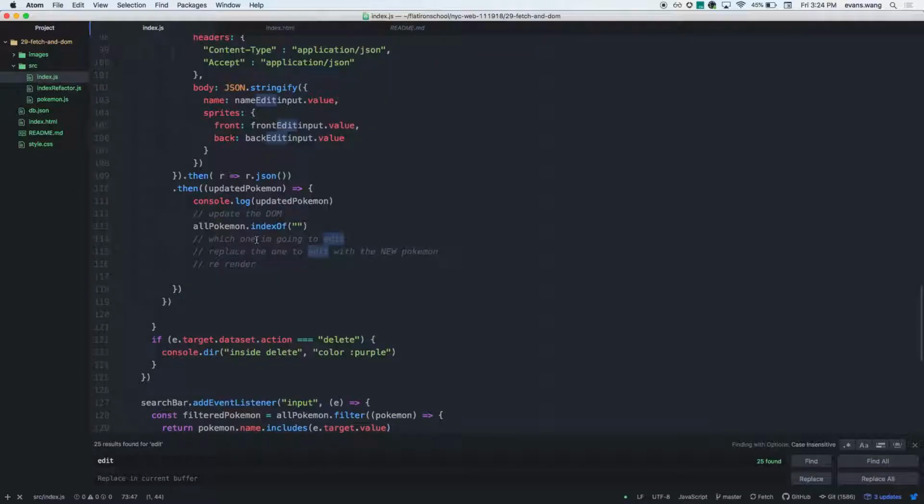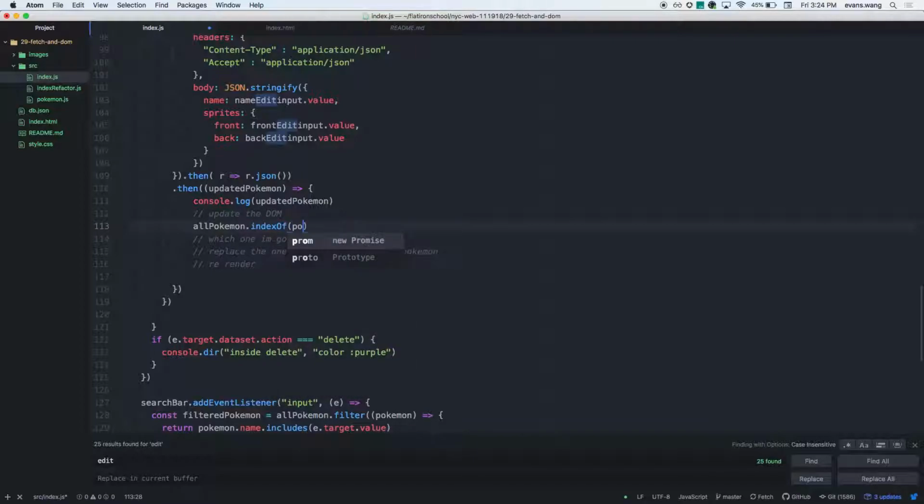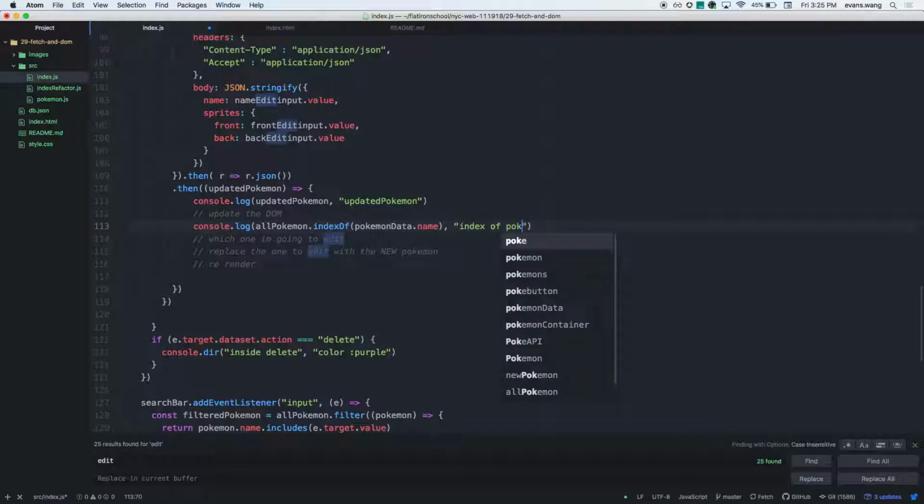Right? Index of Pokemon. Cool? So I should see updated Pokemon. And then I should see, where's the console log? Right here. Right? And that is index of the Pokemon I just updated.